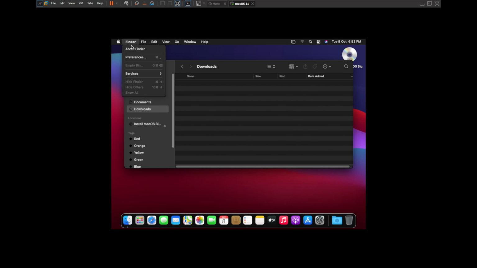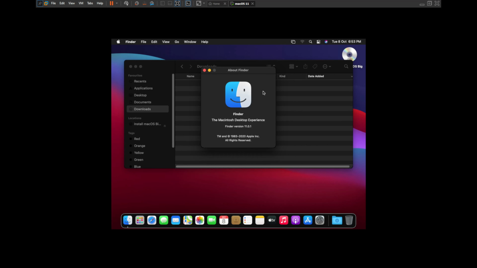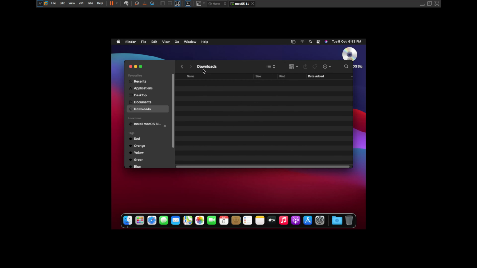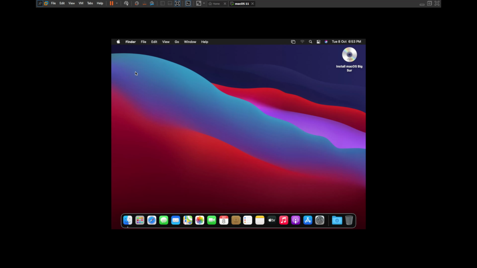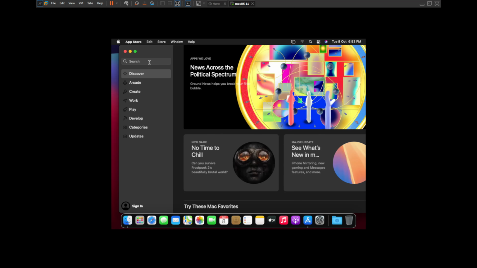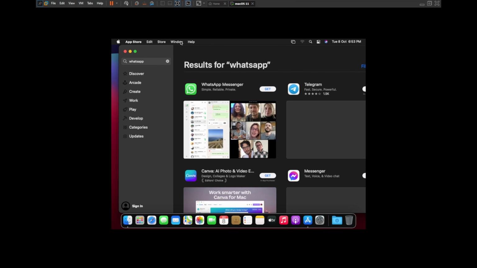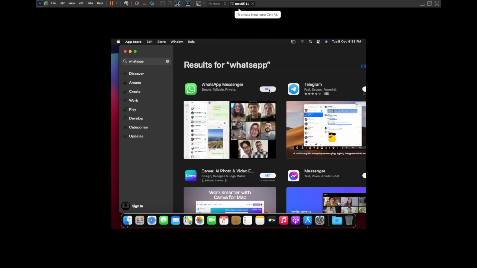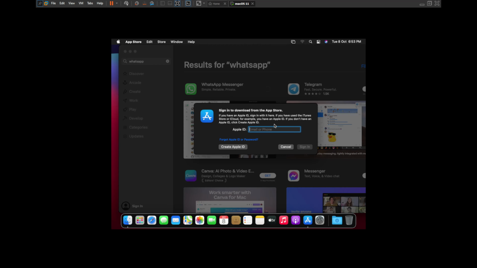And you can see there are many things such as App Store, Finder, and in App Store you have to sign into your Apple ID, then you can independently download all the apps of the App Store. It is almost like real, it will give you a real MacBook experience. So if you want to buy a MacBook, you can try it now using the virtual machine.